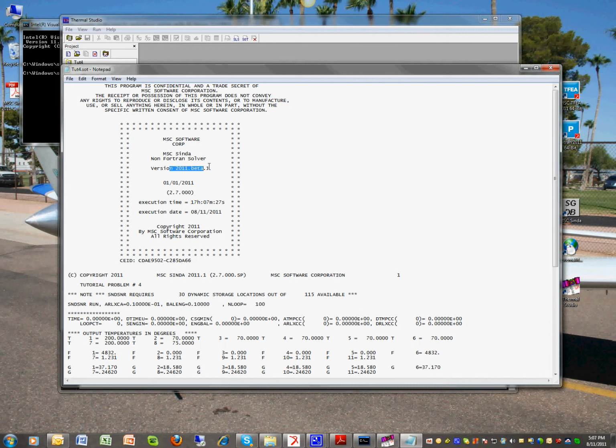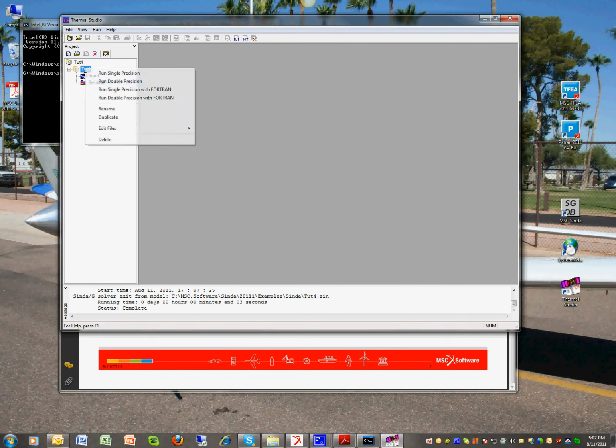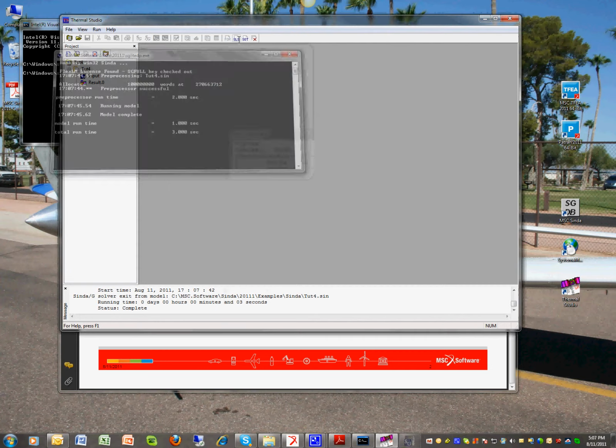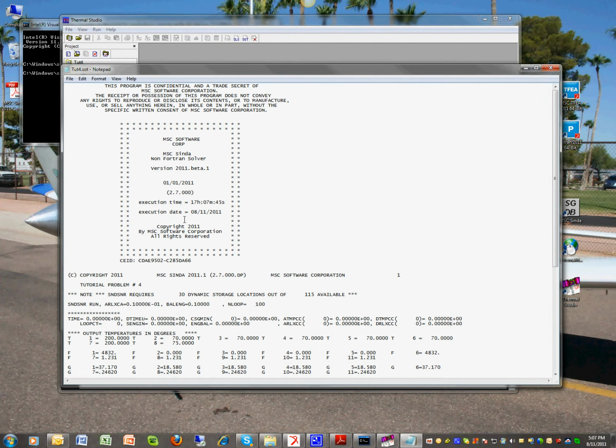it doesn't say 64-bit. And in here it will say single precision, or it will say double precision, because the 32-bit Sinda can run the math in either 32 or 64-bit math. But the 64-bit Sinda, if it says 64-bit on this line, then it's always going to run in double precision.